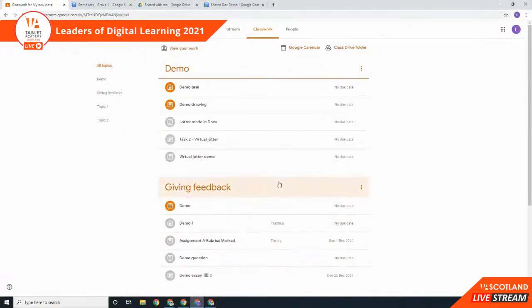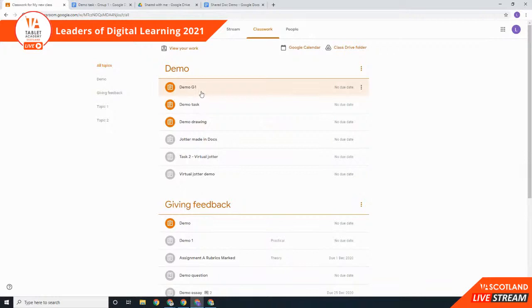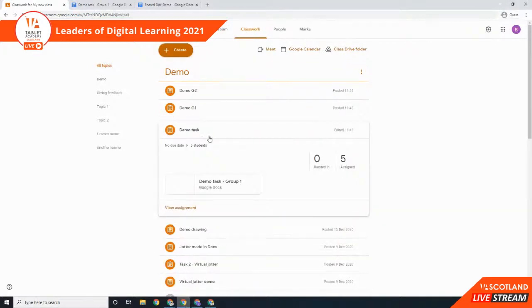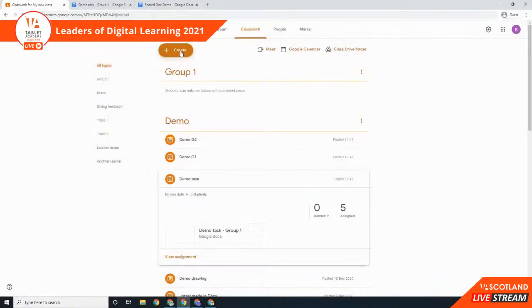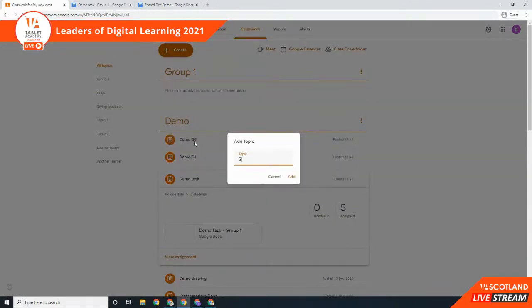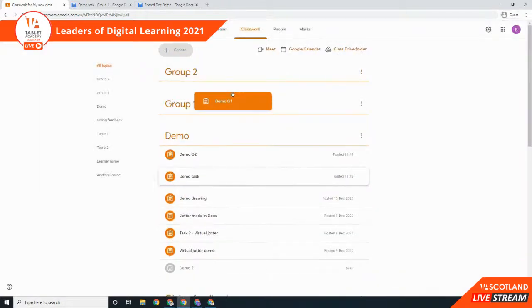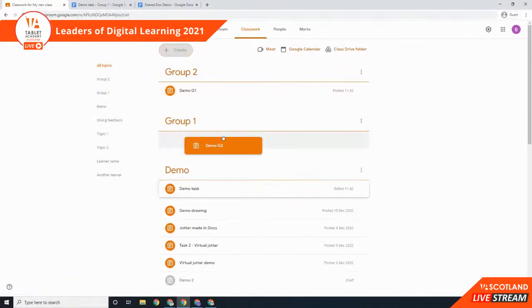I'm going to go in and look at this as Learner 1. Learner 1 there automatically updates to me, has got the demo for Group 1, but doesn't see the task for Group 2 because it only appears for those who it's assigned to. So we can do the same thing there with topics. If I go back in as the teacher, this has got all my topics here. So let's add 2 new topics. So we'll call the first topic Group 1 and the second topic Group 2. I can drag demo group G1 in there, demo G2 in there.